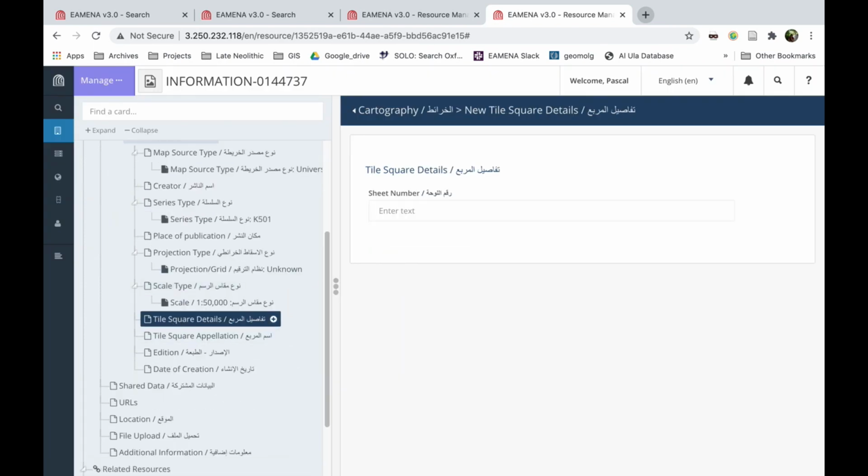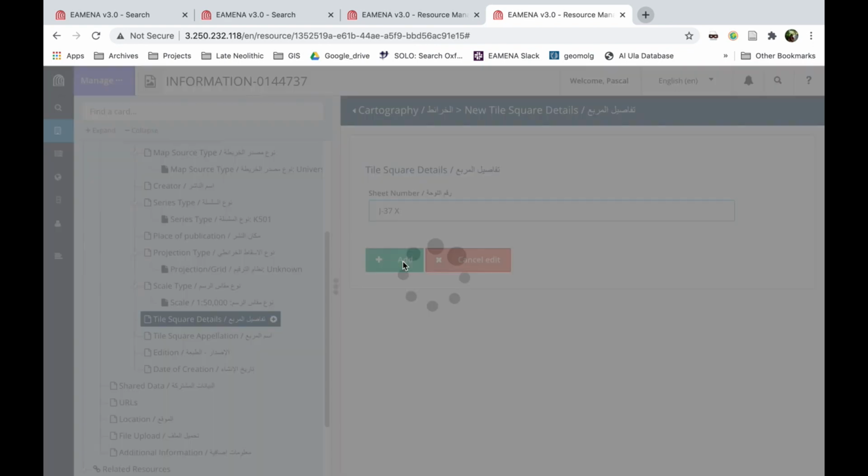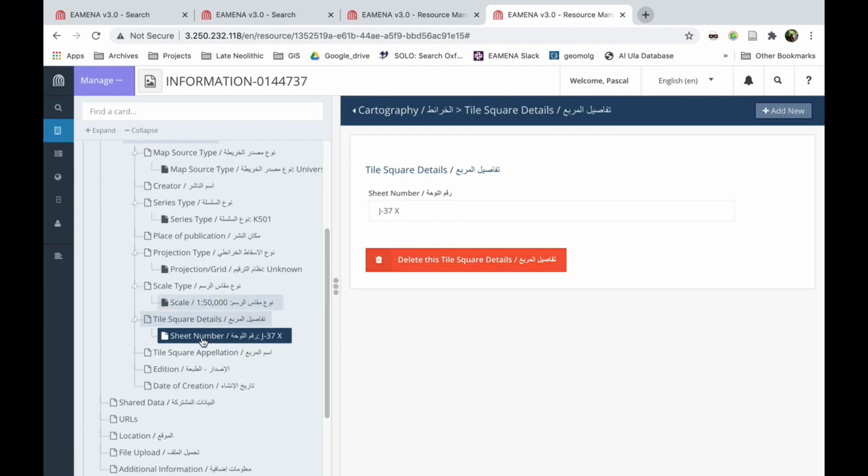Then we have another field. It's called tile square details. This is the sheet number that you can see here. So if this is available, you should enter the number of the sheet of the map. Again, using this information. This is a free text field. In this case, you can normally find this on the map, of course. So this is the number of the map I'm adding.